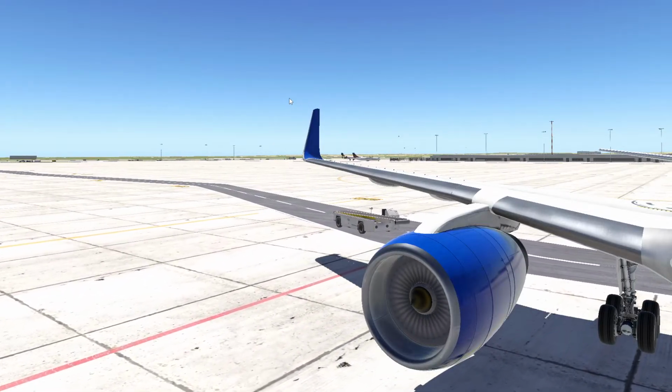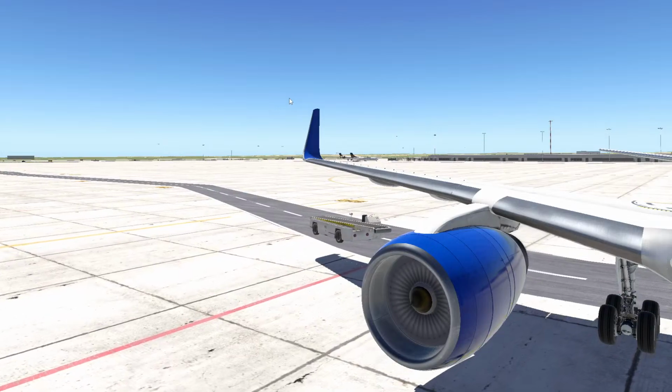Right now we're running the Rolls-Royce RB211 engines.